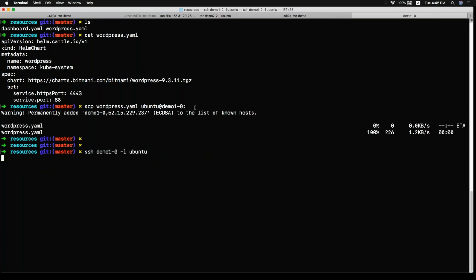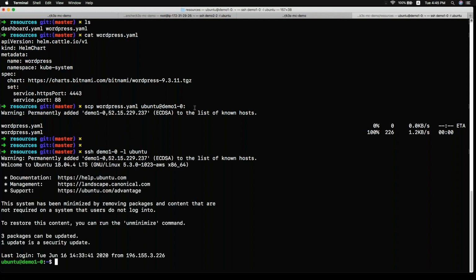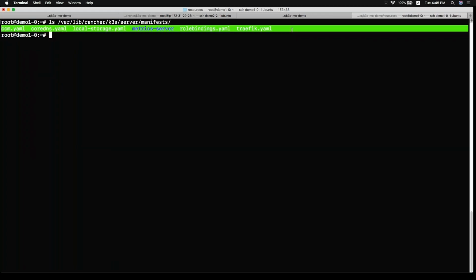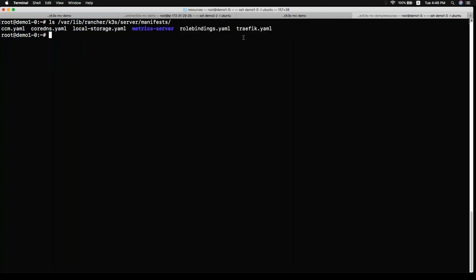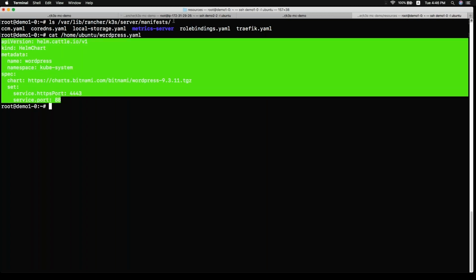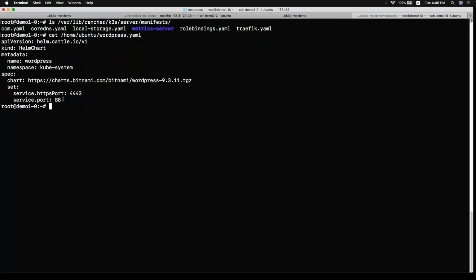And I'm going to SSH to demo 1.0. And as I mentioned, there is something called the manifest auto deployment, which watches for files in /var/lib/rancher/k3s/server/manifests. So any file that you put in there will be picked up by the auto deployment and will be installed on the server. What I have here in this file is a HelmChart CRD. So when I put this file into this directory, it will be picked up by the auto deployment manifest and the HelmChart CR will be installed.